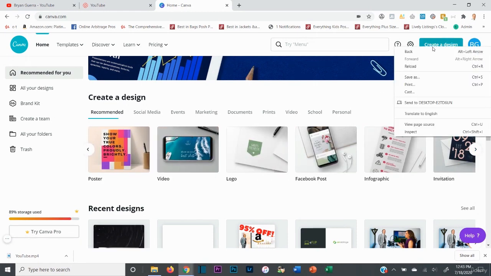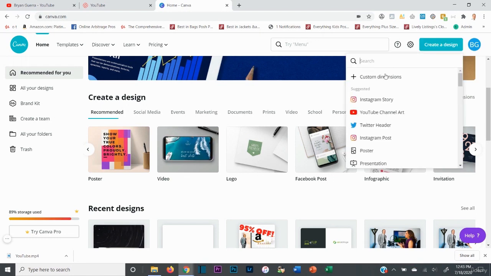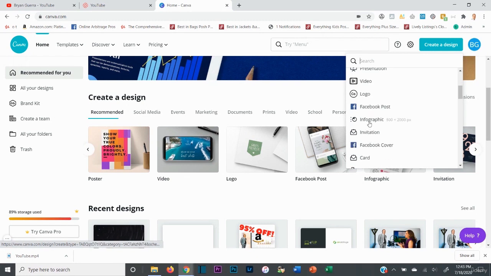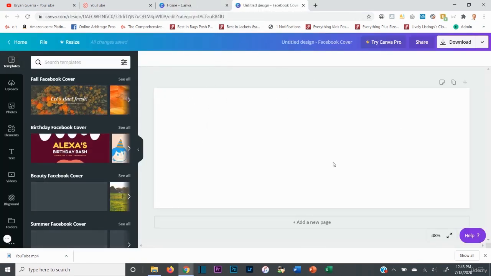So to create a custom design, just to show you right here, if you click Create Design, it's going to allow you to create the design for something specific, right? So if you know specifically you're interested in creating a cover for your Facebook page, well, there you go. There's the exact pixel ratio that Facebook covers currently are. So you just click that, and that's going to take you to a Facebook cover, okay? And it's going to take you to the exact dimensions, okay?